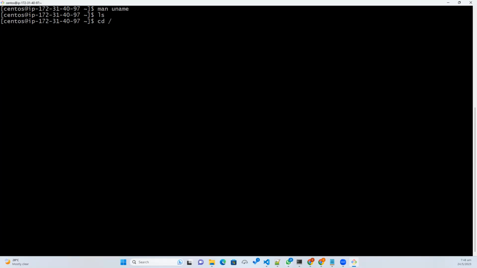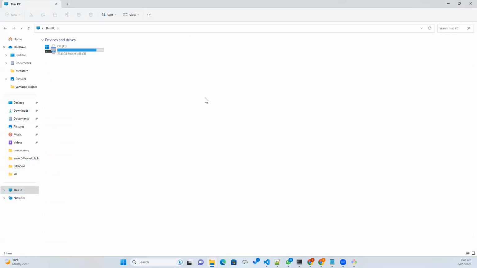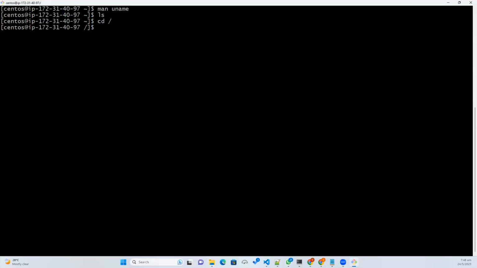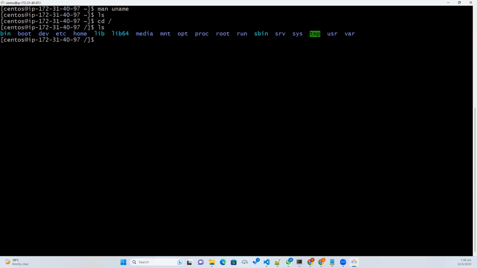And I'm going to /. It is just like My Computer, or This PC in Windows, which shows you all the directories, C drive, D drive, something like that. Similarly in Linux, it is the / root directory. It is the root directory of your Linux. If you give ls here, it will show you all the directories and files available. So ls means list the files and folders. But this is not too much information.